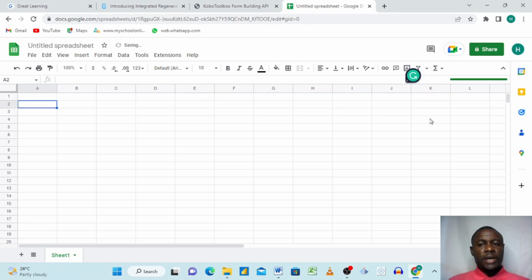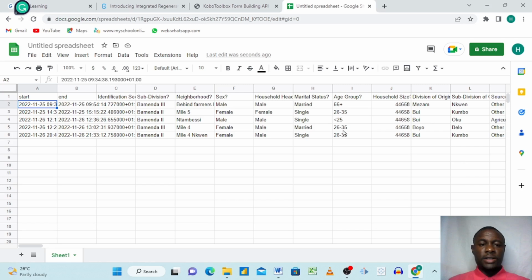So you give it some time now. It's going to bring that data right into our Google Sheet. So it's loading. You see, this is the data. Remember, we had 5 submissions. We have 1, 2, 3, 4, 5 submissions. We have connected our Google Sheet with Kobotoolbox.